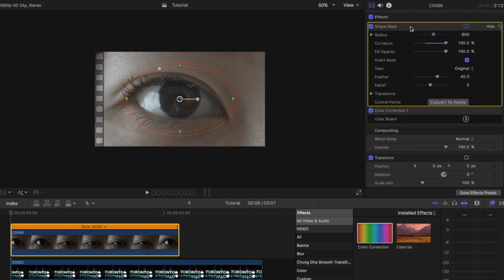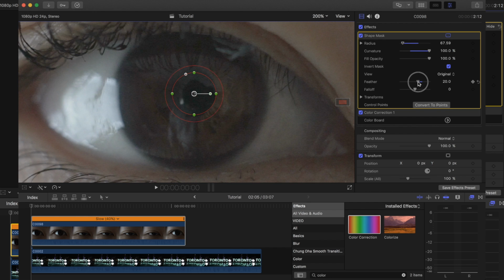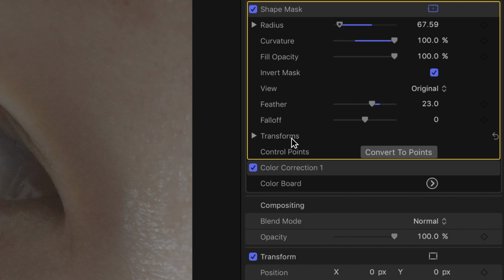Now highlight Shape Mask again and resize the mask to fit the iris of the eye. Zoom in if you need to. Also, add just a bit of feathering as well. Next, right click on Transforms and add a keyframe.